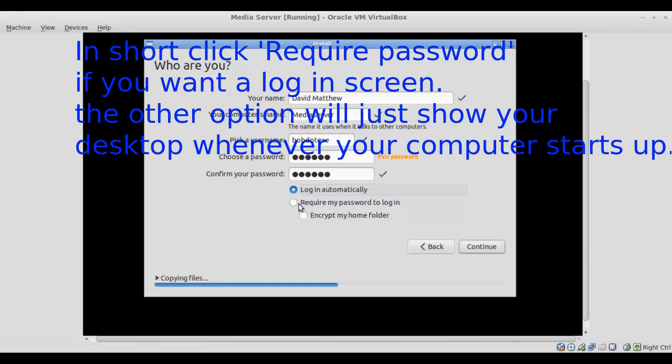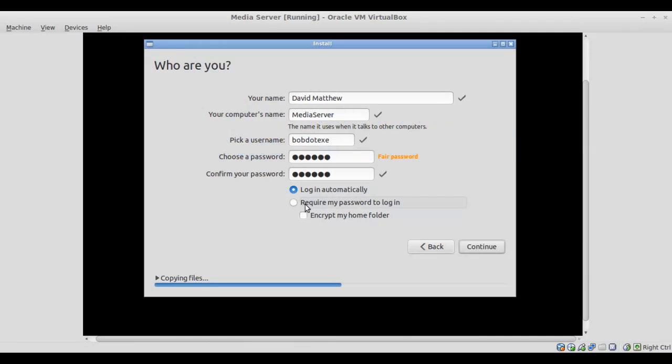All right, password required to log in is the other option. That's the login screen from Windows and such. Encrypt home folder, you don't need this. We're not going to be using the home folder, and you don't really need encryption on a media server. So we're going to go ahead and click continue.